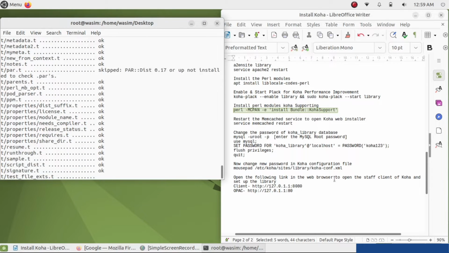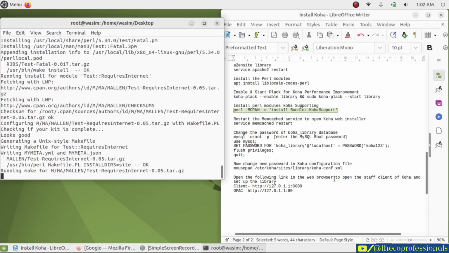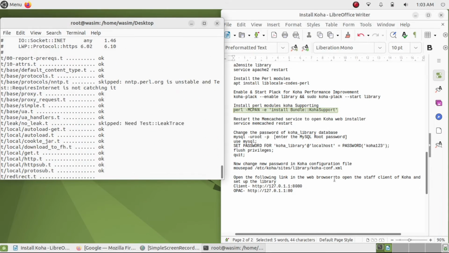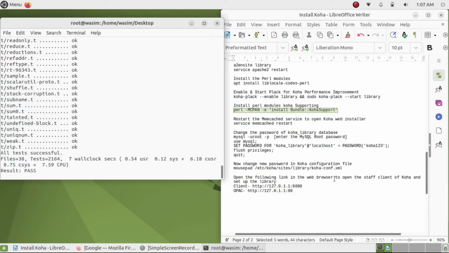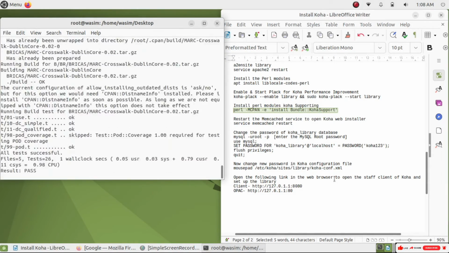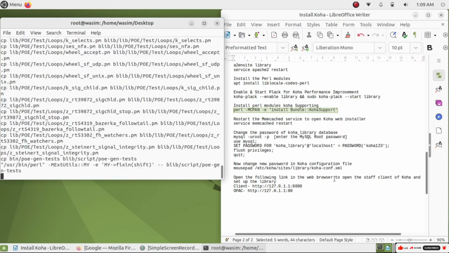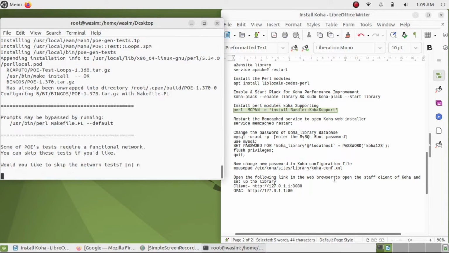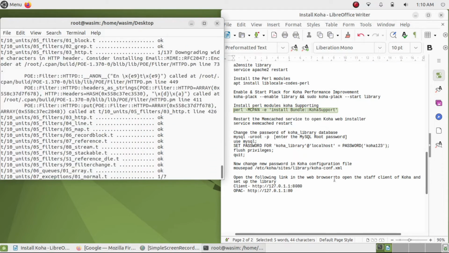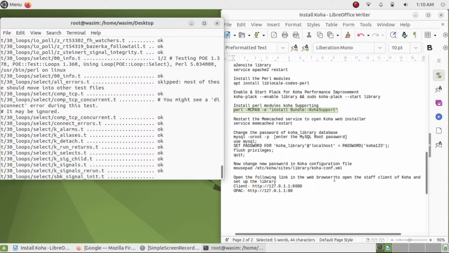So here it will ask in between that a new version of public suffix list is available, do you want to check it? So it's suggesting that you press the N button. So as per the suggestion, we'll press N and then enter. So it will start again. Here it is again asking, would you like to skip the network test, and it is also suggesting that type N. So we will type N and then enter. Again it will start the installing process.